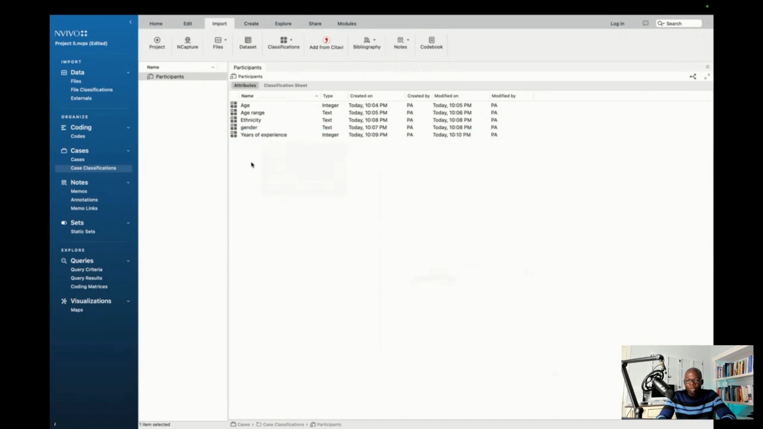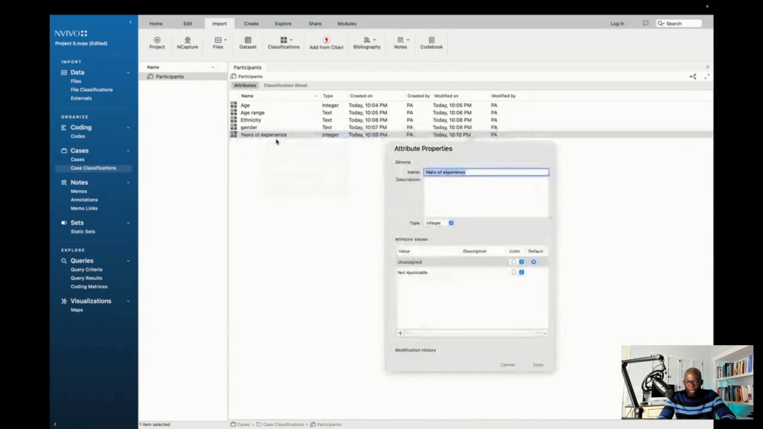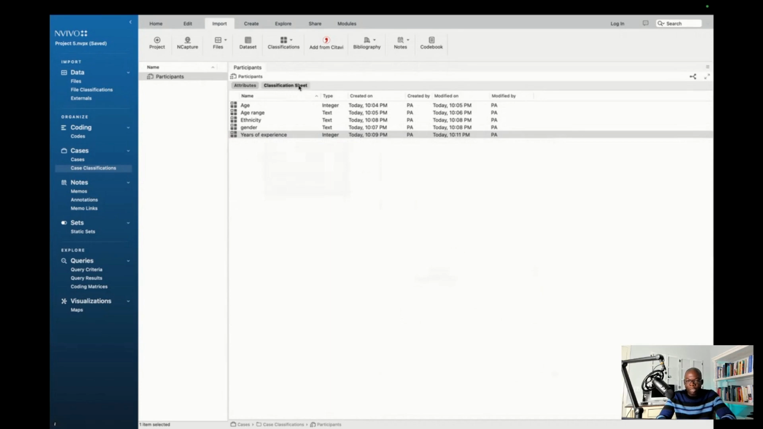So another thing that I want to show you is that in case you made a mistake, right, and you want to change the name of the variable, you can just click on it and go to command and click on it again and go to get information, and a window will open called attribute properties, and then you can change the name if you want to. When you are done, you click on done. Let's go to classification sheet.